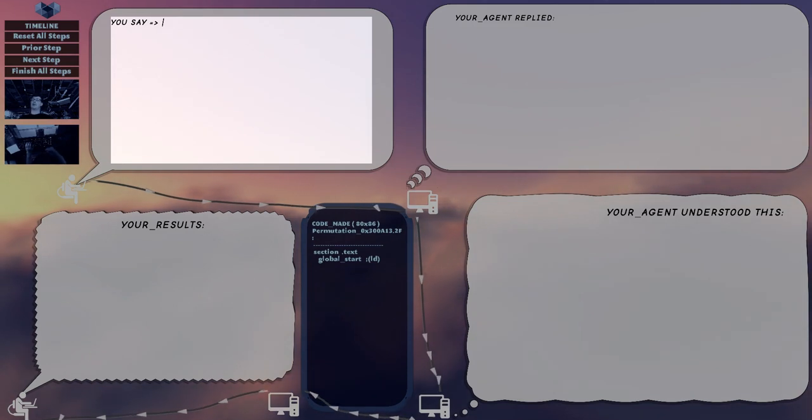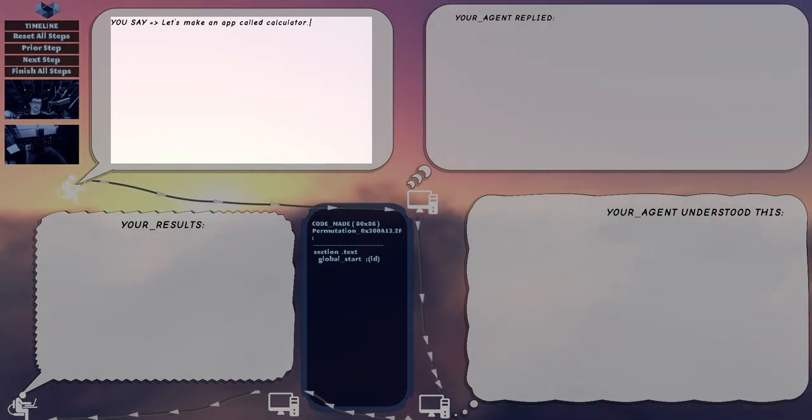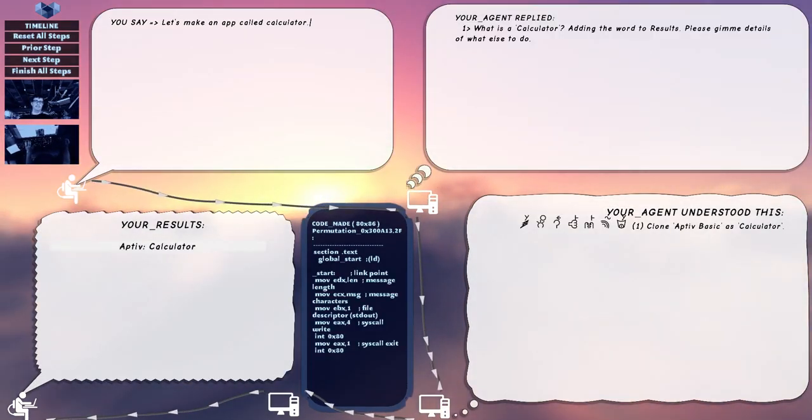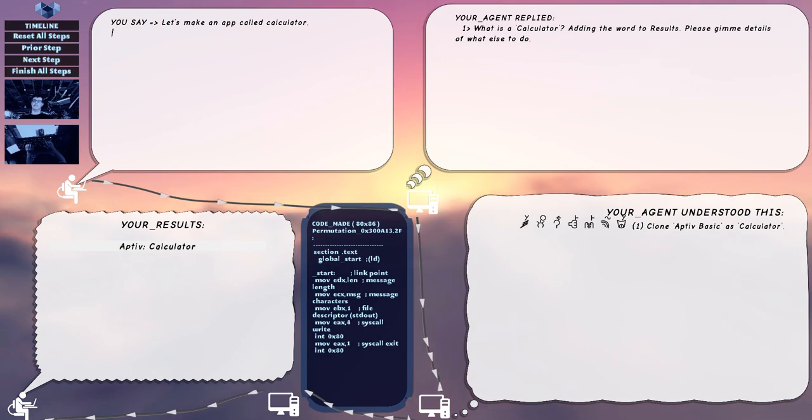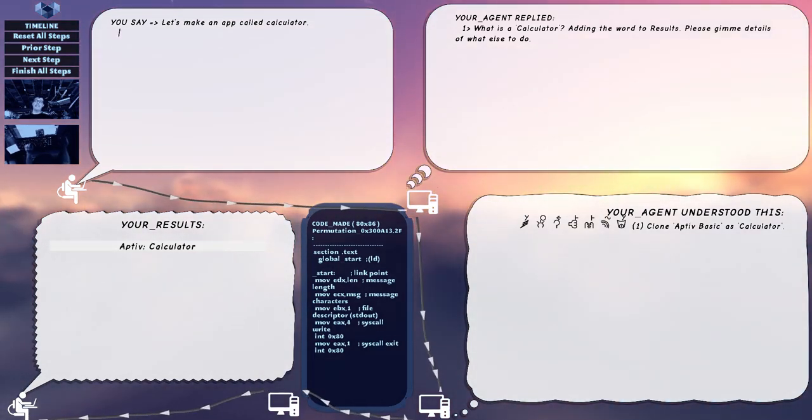Let's make an app called Calculator. Full stop. Do it. What is a calculator? Adding a word to results. Please give me details of what else to do. I just paused listening so we can look at what's happening.